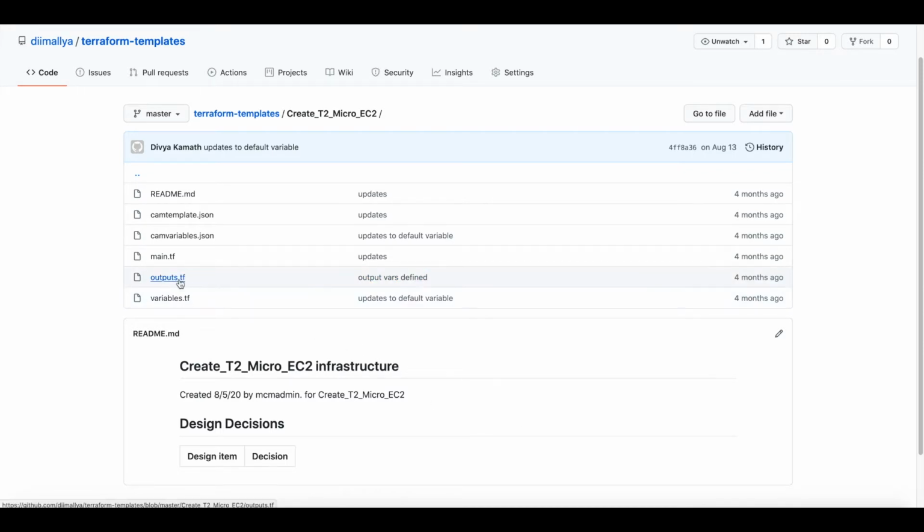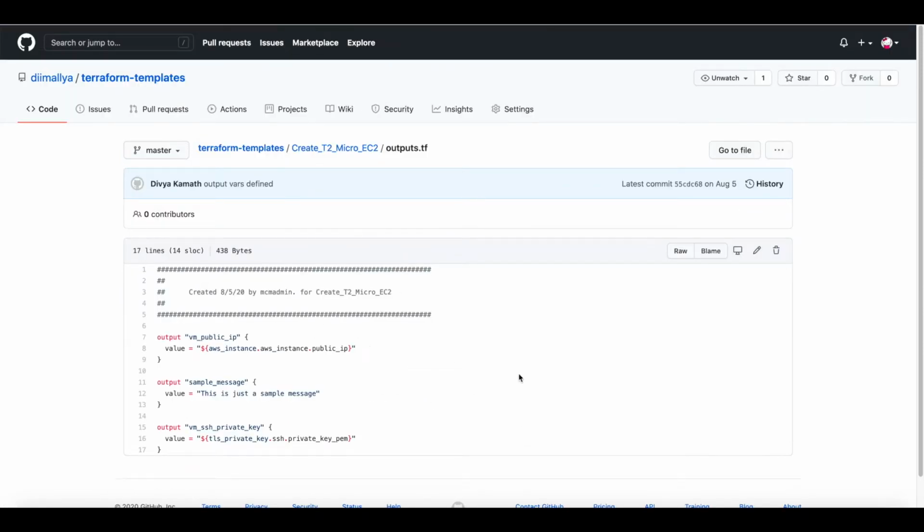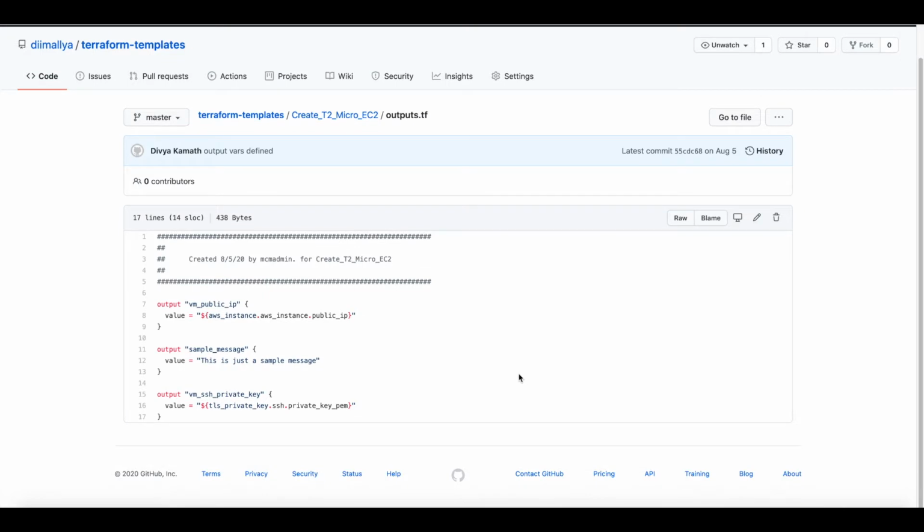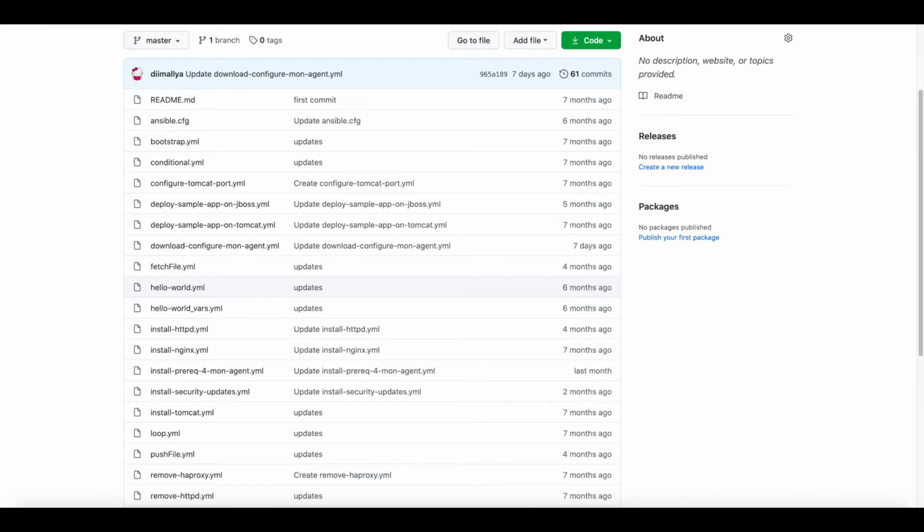This Terraform template creates a T2 micro EC2 VM in AWS Cloud, and it gives these three variables as template outputs. It gives the public IP and the SSH private key to log into the provisioned VM as the output for this template. Let's look at the Ansible playbooks used for this service composition.